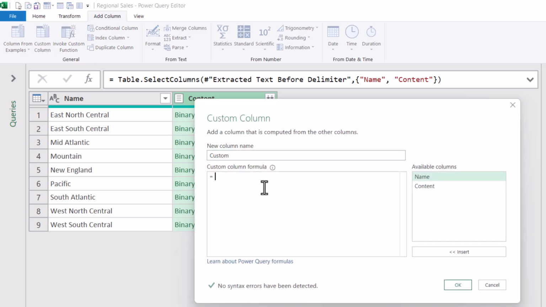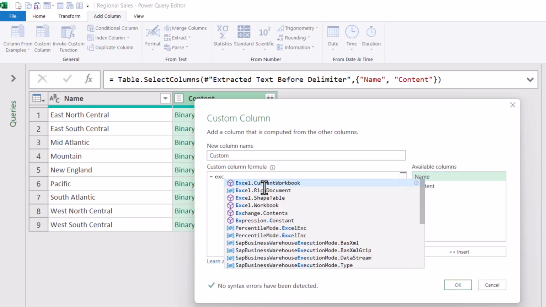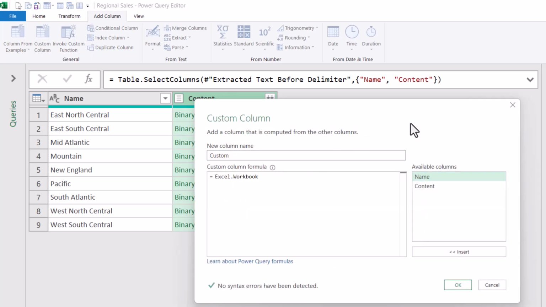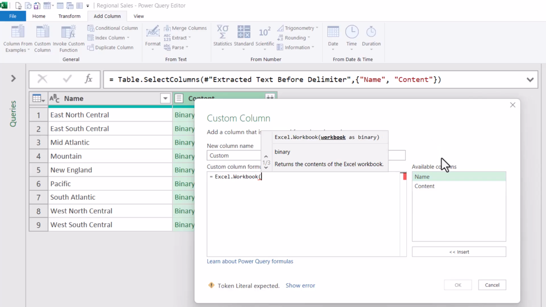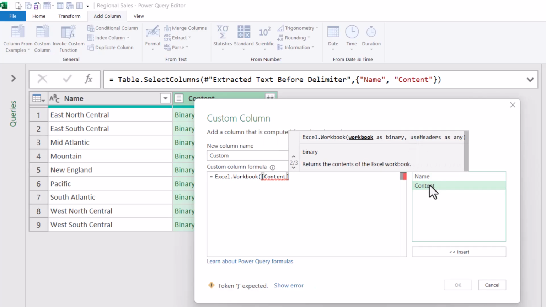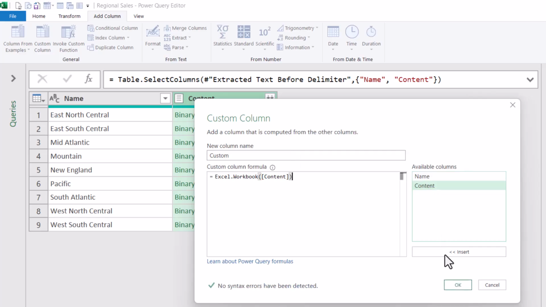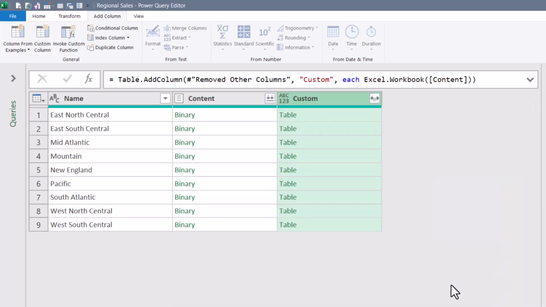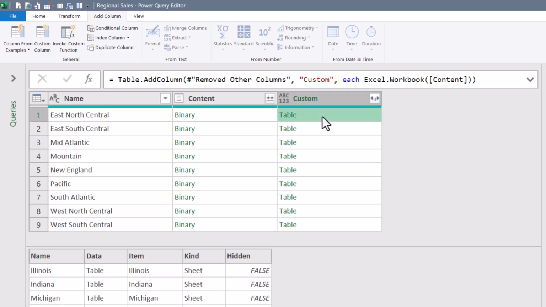What I'm going to do is go up to Add Column, Custom Column, and I'm going to use a function called Excel Workbook. Open parentheses. The workbook argument is looking for binary files. Well, those binary files are located in the content column. Close parentheses. Hit OK, and I now have another column of nested tables.